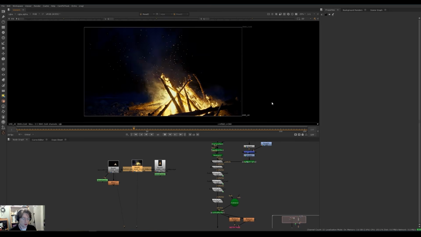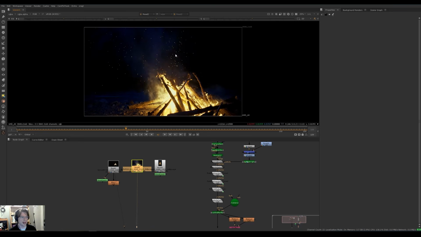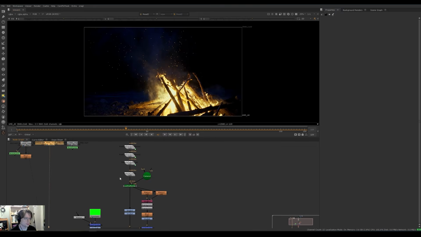Okay, so first things first, I think we should focus on the embers. And what I notice here is that the embers are basically just little glowing dots that move through the air, that flicker in brightness, and they move in a sort of turbulent pattern. So given what we know about particles, that should actually be pretty easy to do. So let's just go ahead and give it a try.